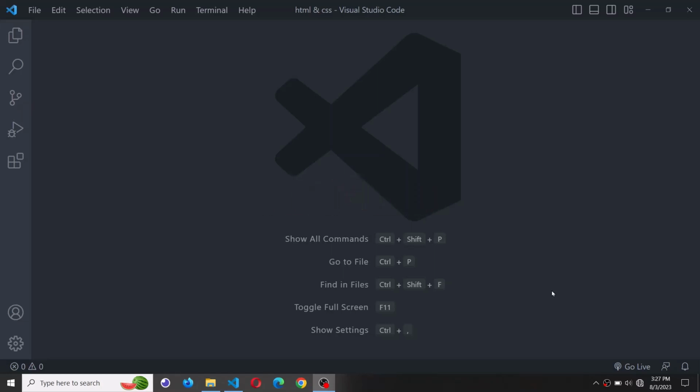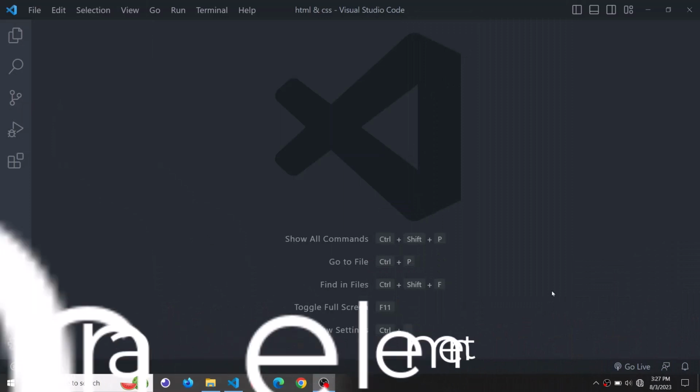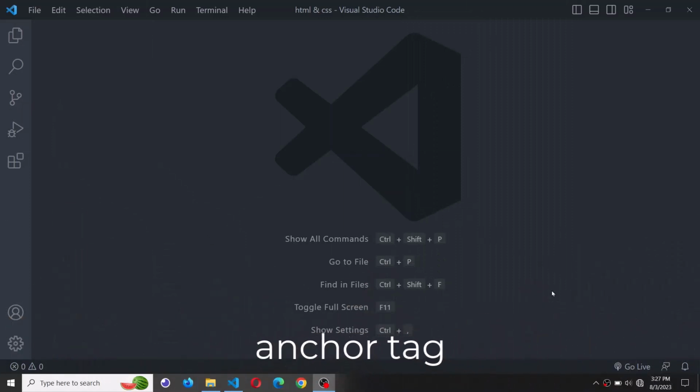In today's lesson, you will learn 4 different classes of web elements. We will begin with the audio element, then continue with the video element, the anchor tag or link element, and finalize this lesson with containers. With my Visual Studio Code already opened, let's jump right into it.